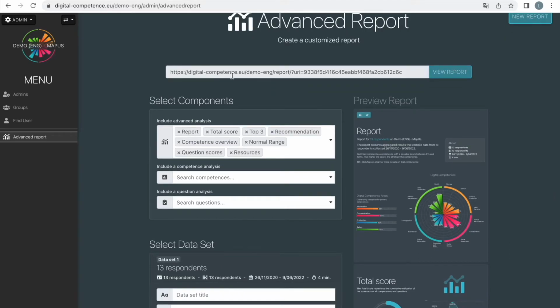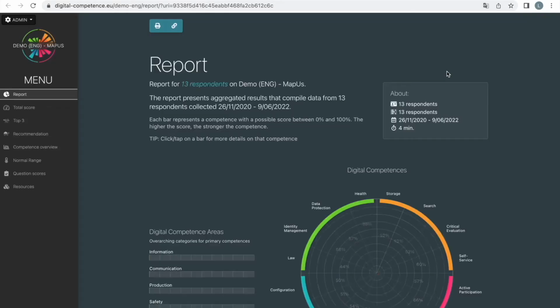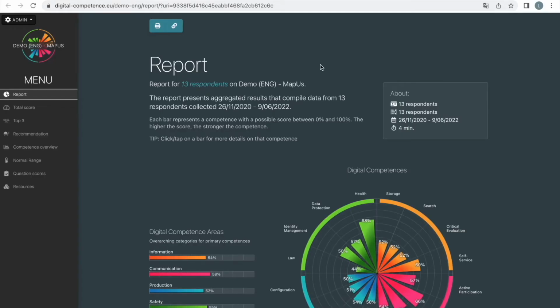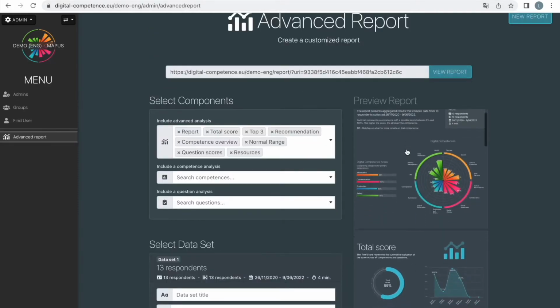So up here, we have the link for that specific report. When you press View Report, it will open in a new tab. And then here you, for example, see the entire report for all the respondents in the demo version, because we haven't segmented the data yet.